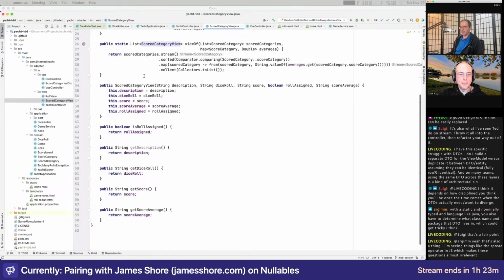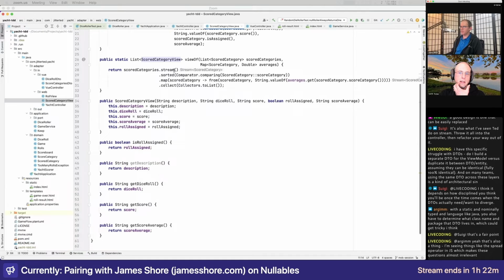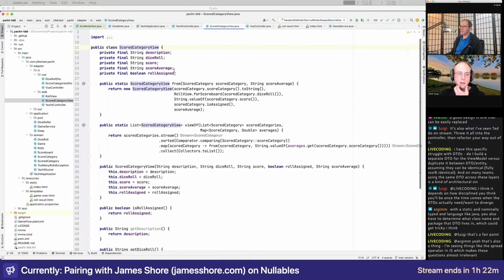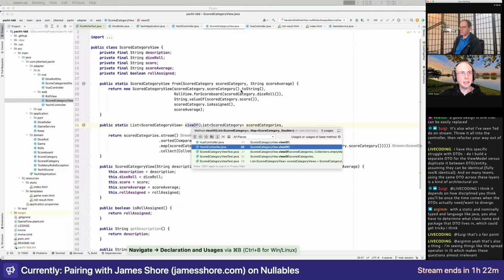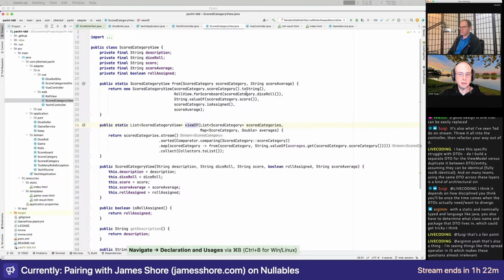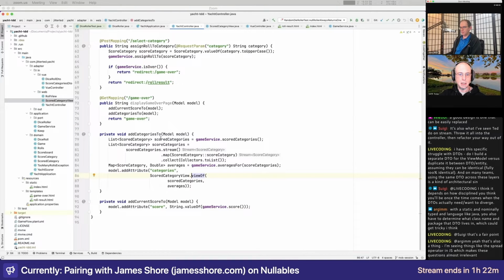Where's this created? So this is created, so basically they're on line 26. This is saying, give me a view of this domain information. And it's a little ugly, but what it does is basically say, here are the categories, here are the averages.